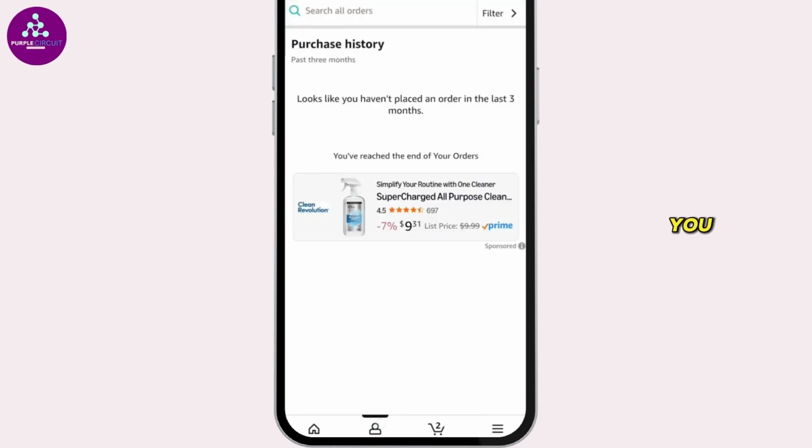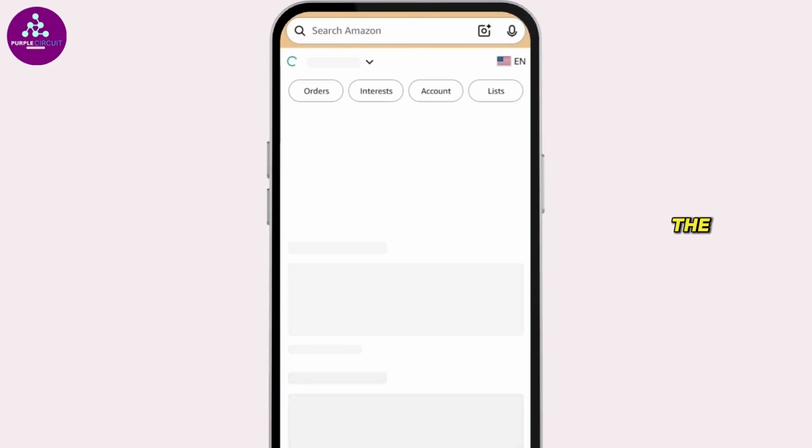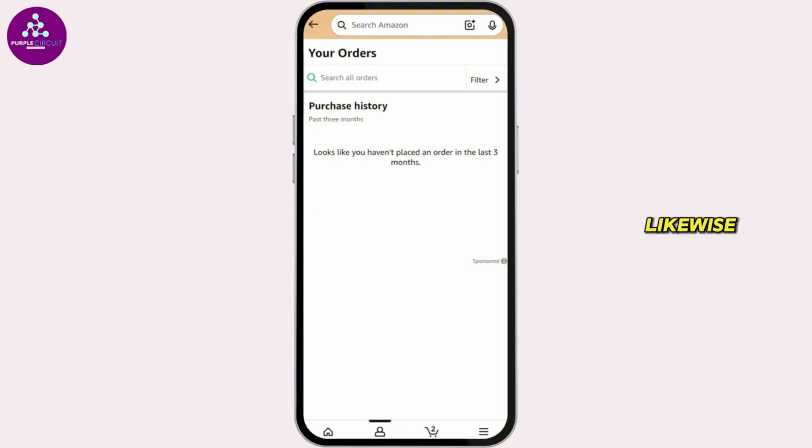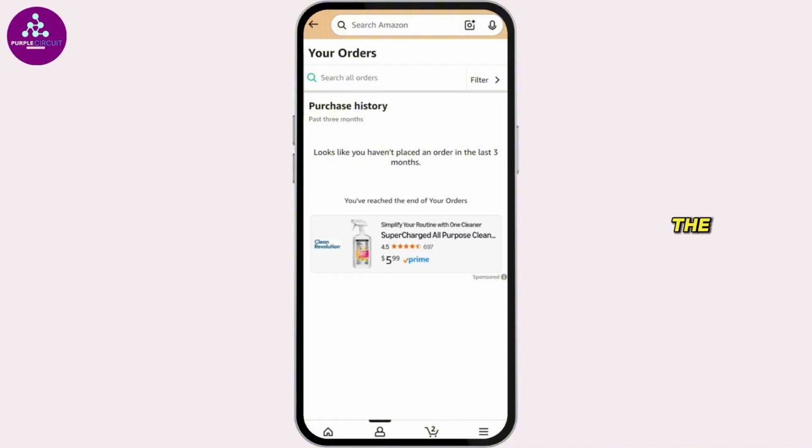It will show you all the orders. So at the top page, you will see orders. Tap on orders. And likewise, under purchase history, you will see all the items that you have added in the last 3 months. If you couldn't find the order that you would like to return, you can go ahead and tap on filter. Now, likewise, in the order, just beside it, you will also see return/refund.